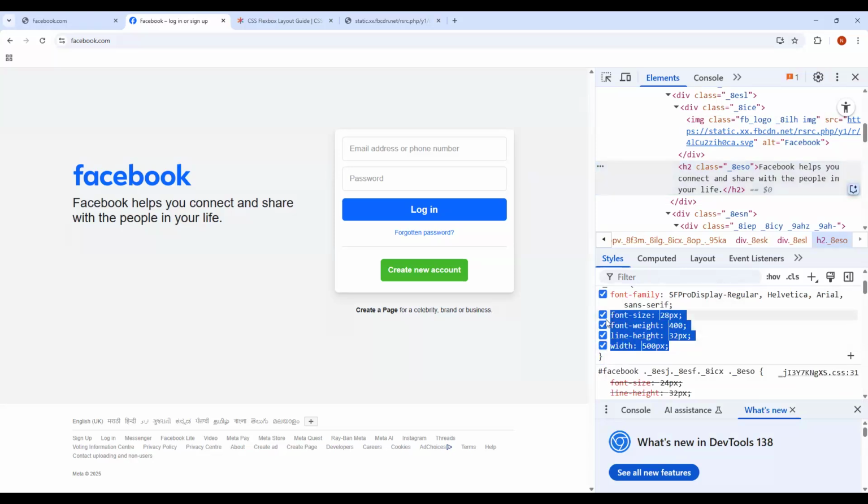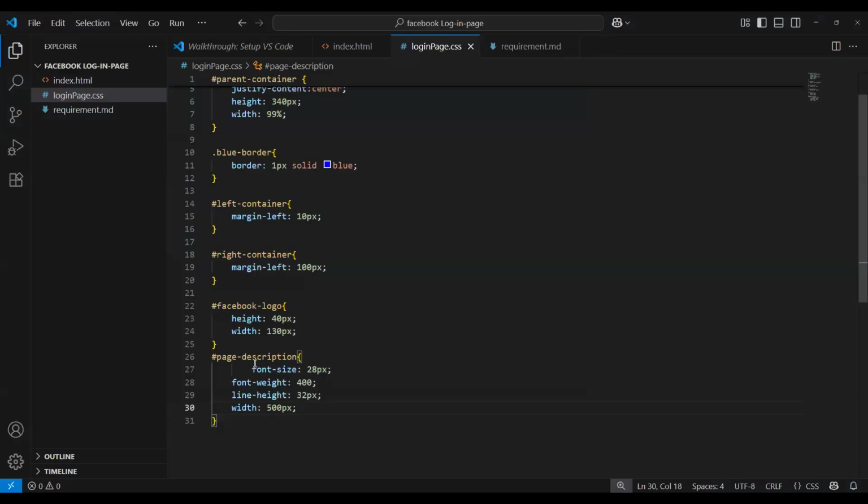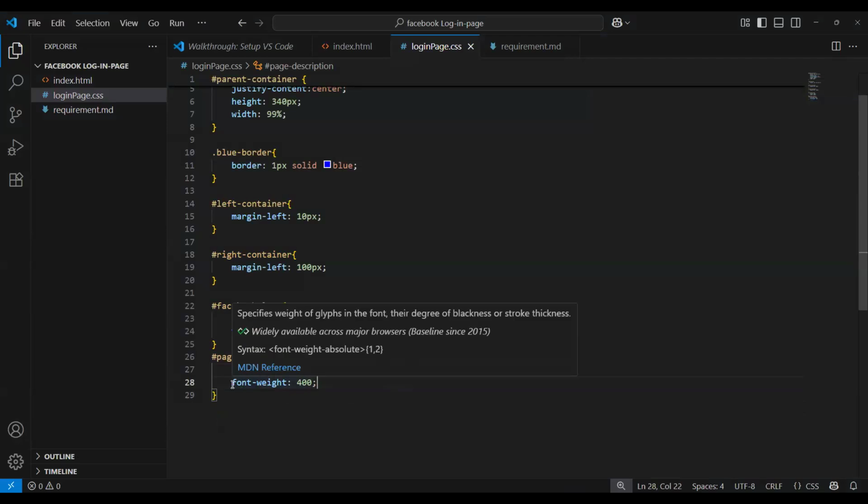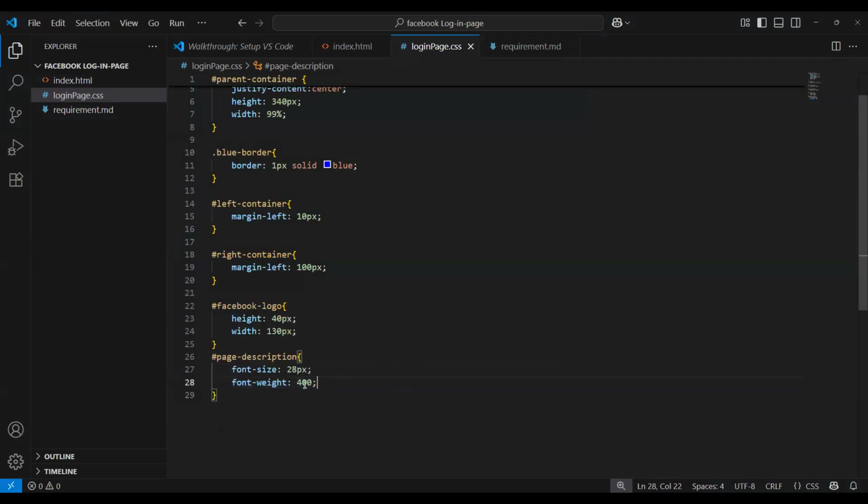I just select, copy, go here, paste here. Okay, I don't want the width, so I just remove the width. I don't want line height. But font weight is bold, making the text bold. And it's a font size. Let's see, is it applied or not?